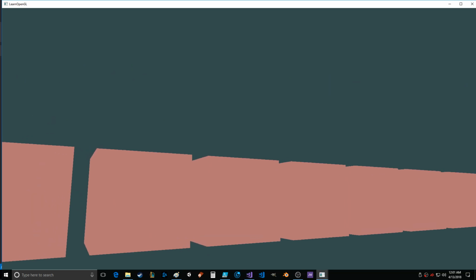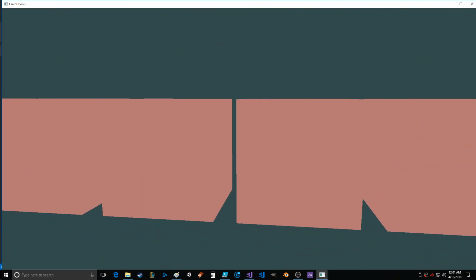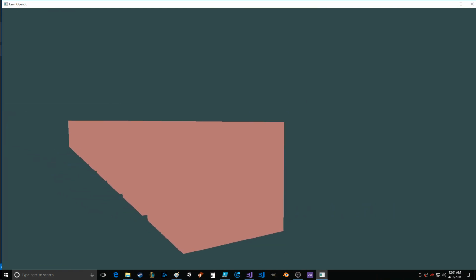Oh, it doesn't work anyways. So what is actually going on? Is there anything being rendered besides this one color? What color is that?